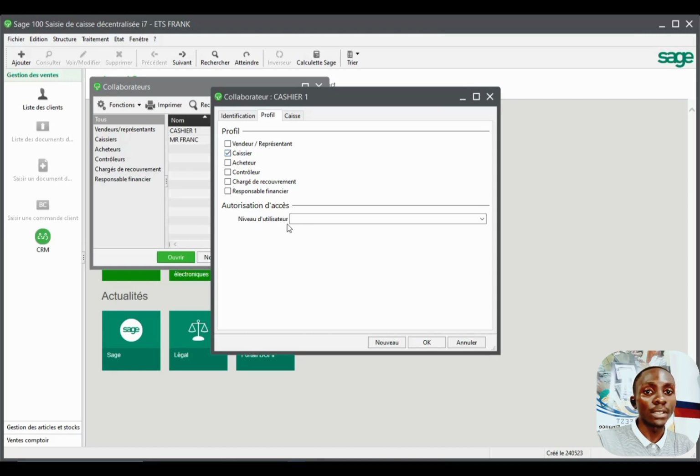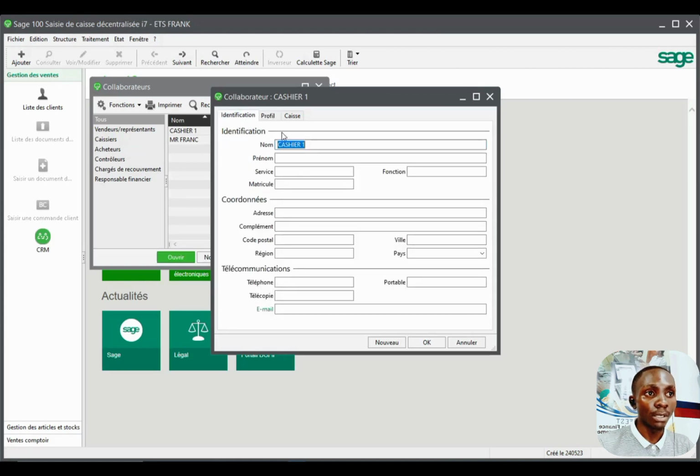Yeah, niveau d'utilisateur is simply the level of usage. Like for example, you might have created some users and you want to attach a particular user to this particular collaborator you've created, such that each time that person logs in with this name, his password should be required. So we're going to be getting back to this later.